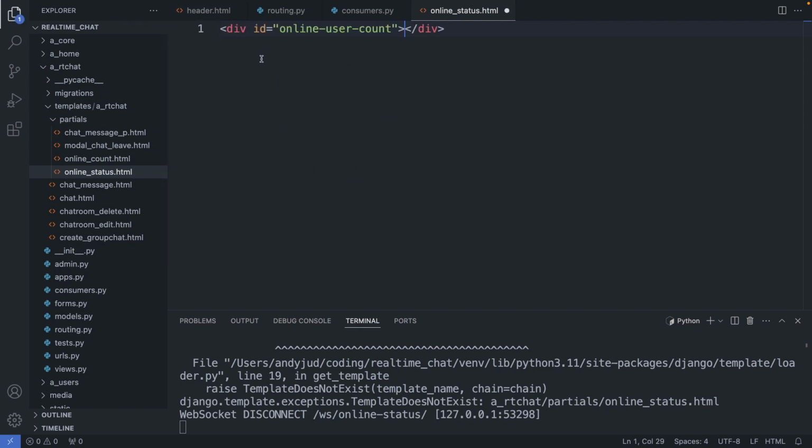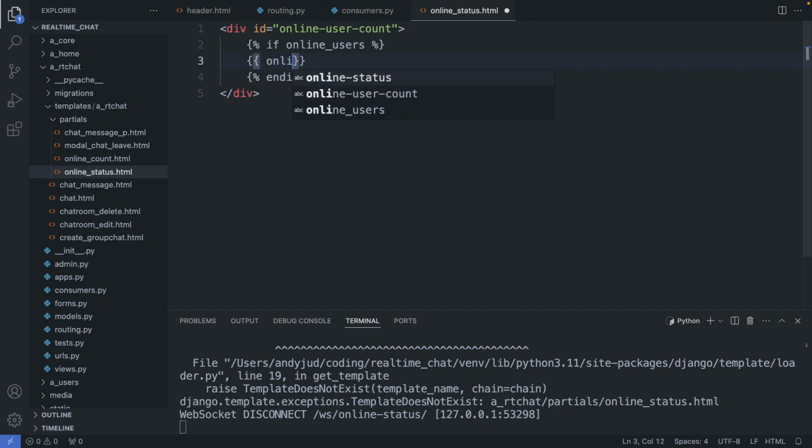So here we have the element with the ID online user count, which we placed in the header. Then we check if we have online users. And if yes, we display here the number of the online users.